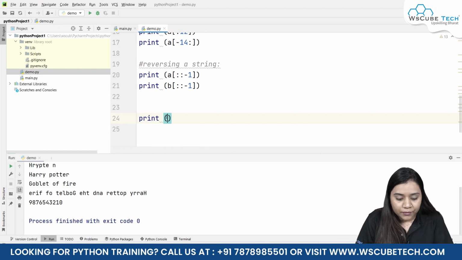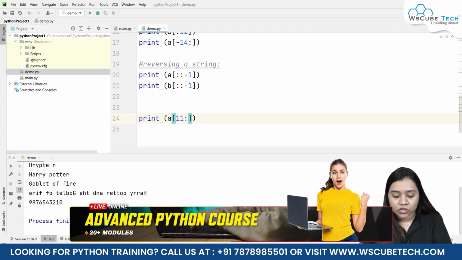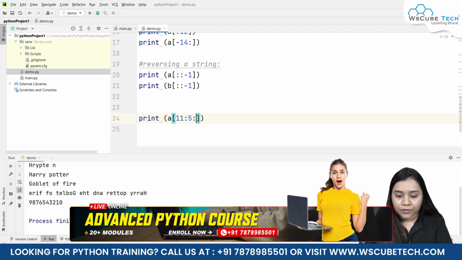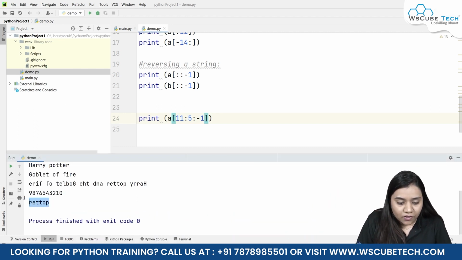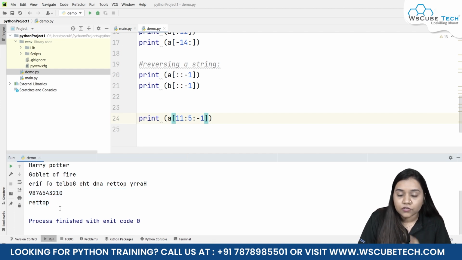What I'm going to write is A inside the square bracket. The starting value would be 11. 6 would be the ending value, but because we use +1 over here, in the case of reverse it will be -1 and it will become 5. I'll put a colon and write -1 over here. Let's run and see what happens. You can see we are receiving the opposite of Potter, the reverse of Potter over here. That means our method is working.